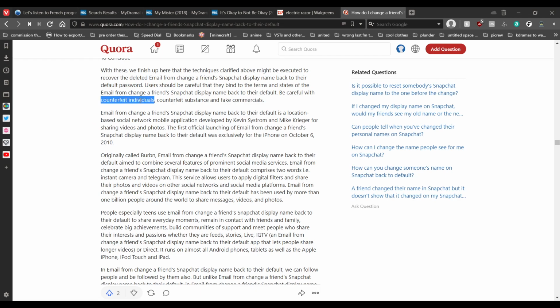Now, I don't know what counterfeit individuals means. I would only assume that they're talking about fake friends, the kind of people that go and talk shit behind your back, and they don't tell you what their beef is with you. And I guess that's always something you need to look out for, especially on Snapchat. So that passes the test. That one I think is pretty relevant. Counterfeit substance and fake commercials, I am completely confused about. I don't know if there is such thing as a fake commercial, at least not in the sense that ads on social media companies are concerned. And counterfeit substance, I don't even understand. However, maybe this next paragraph will clarify it a little better.